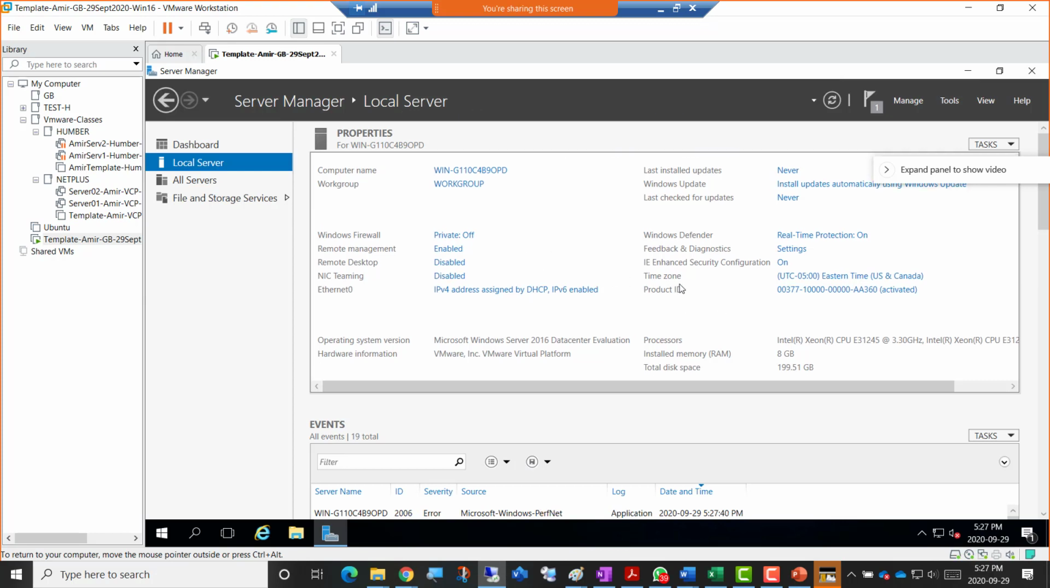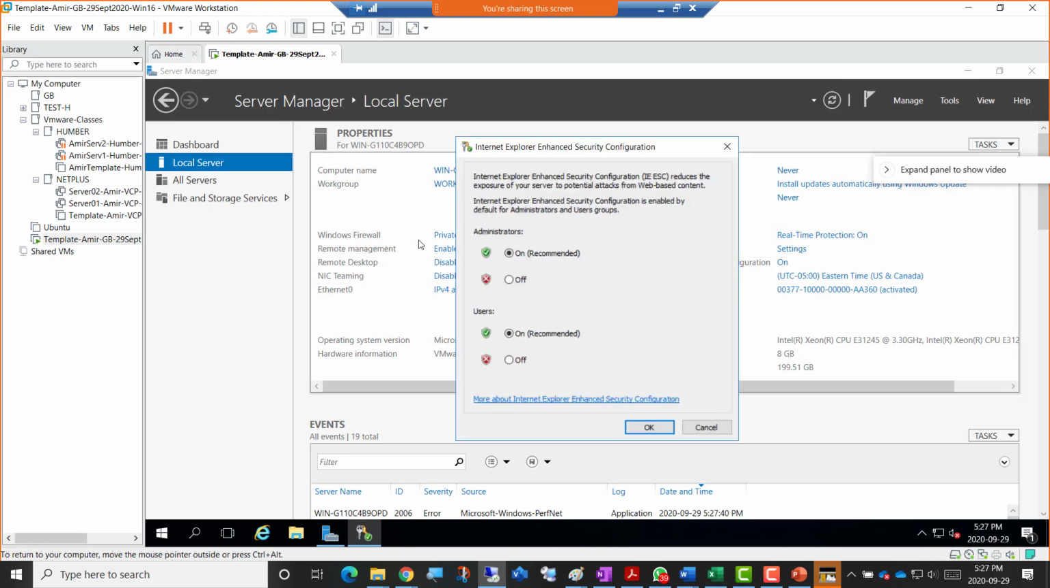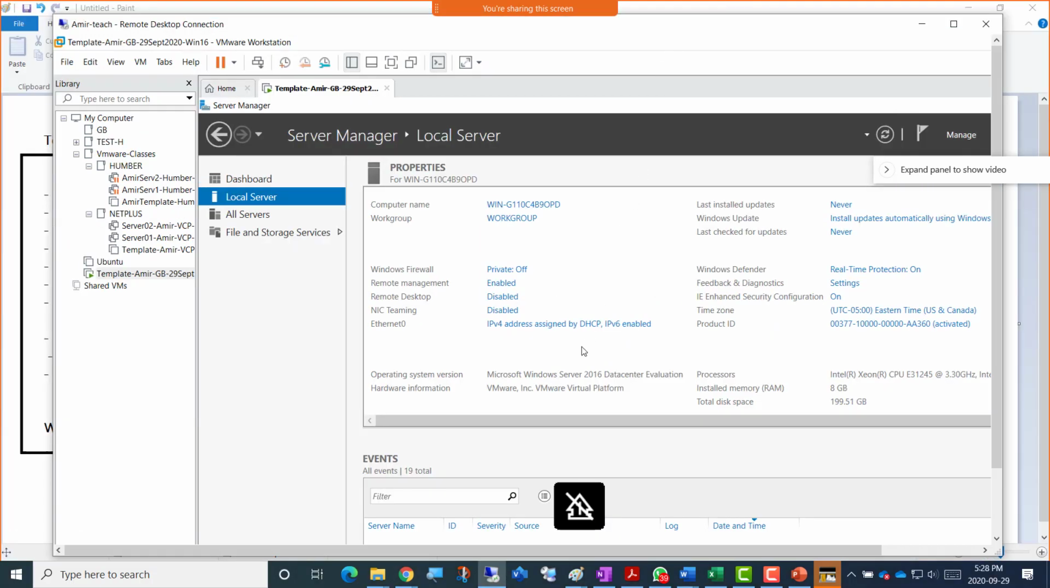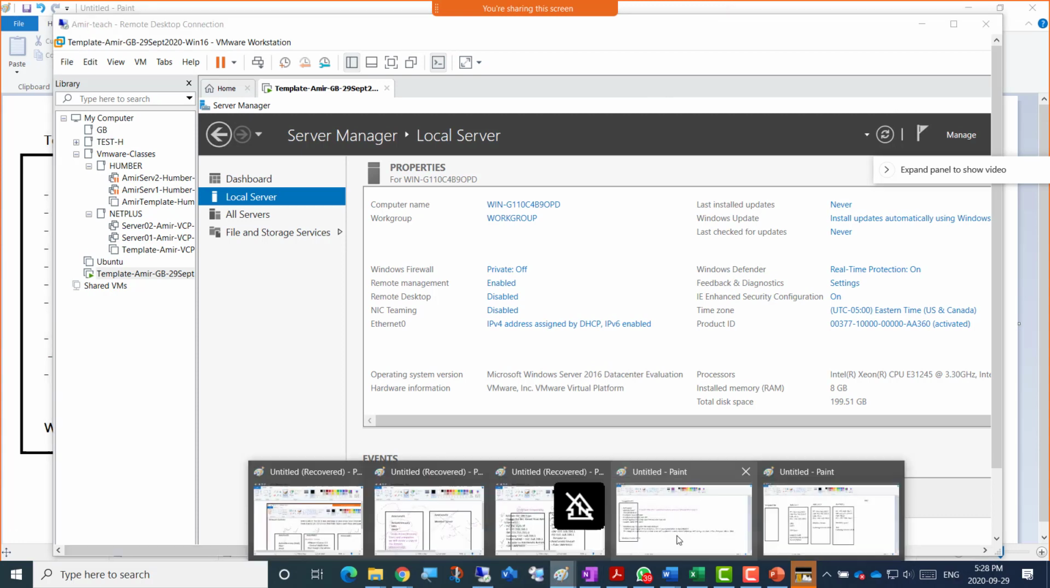Then I'm going to go for the next one, which is IE Enhanced Security, and just turn it off as well. In a production environment, we don't turn off the firewall or IE Enhanced Security. In a training environment, we don't want them to mess up our concept understanding. So turn off and turn off. IE Enhanced Security, we have turned off both, and press OK. I'm going to go with the list again. What else is remaining?